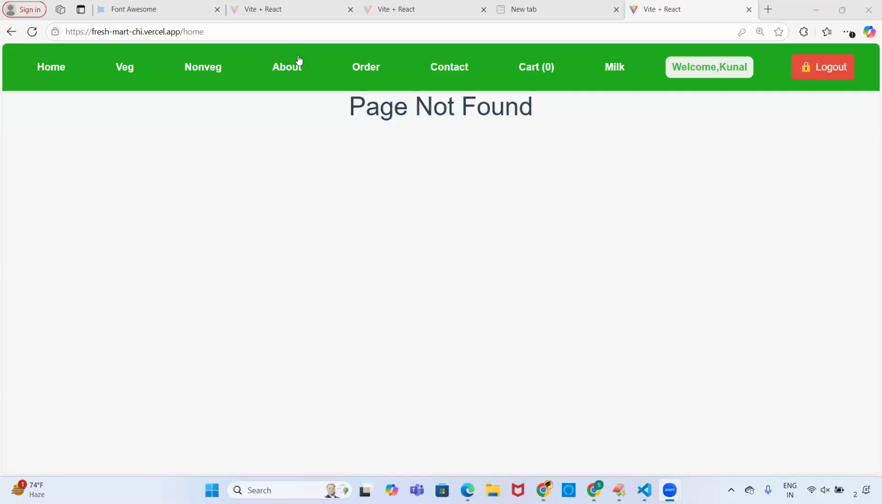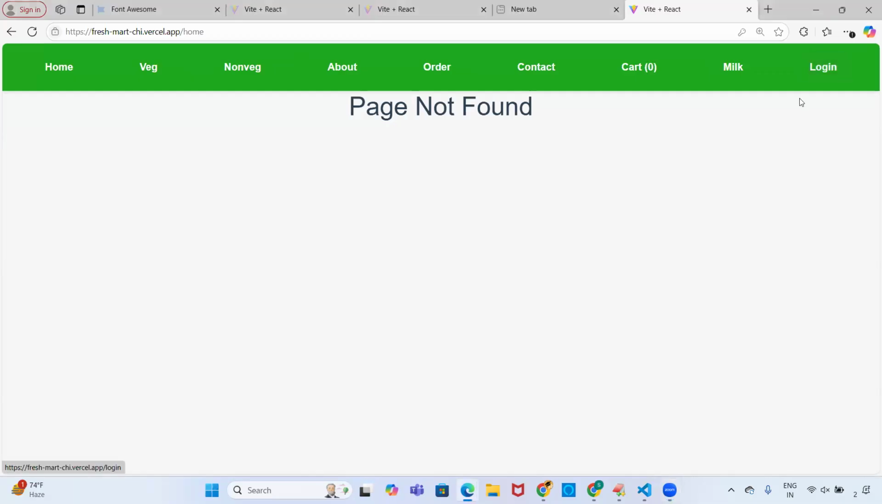Click on logout. Once the logout button is gone, you are getting the login button, right? Nice, guys. That is the process.